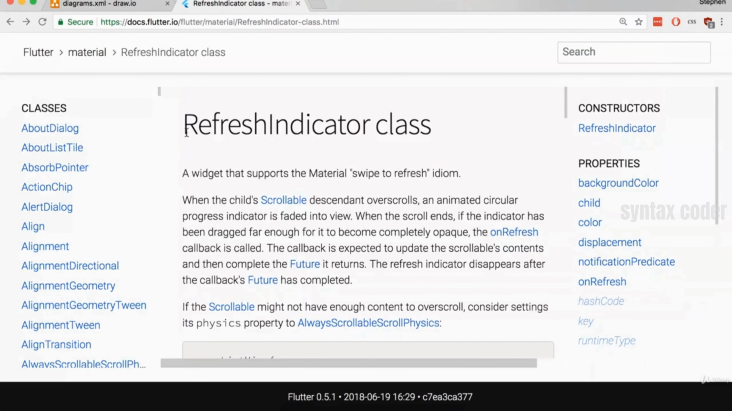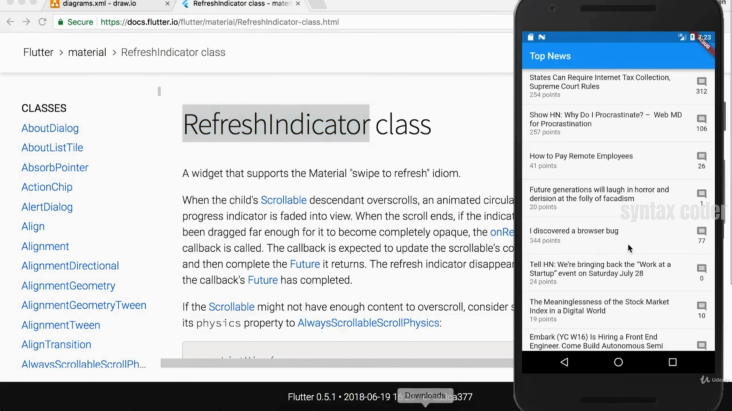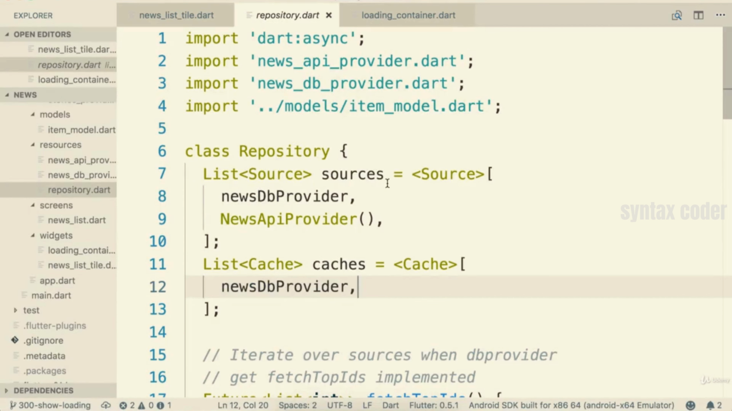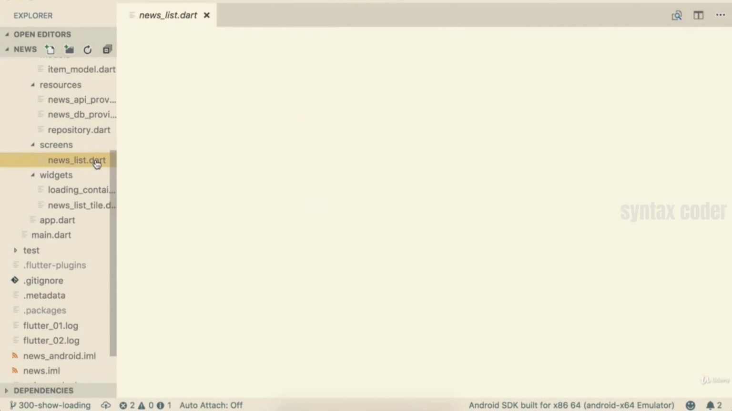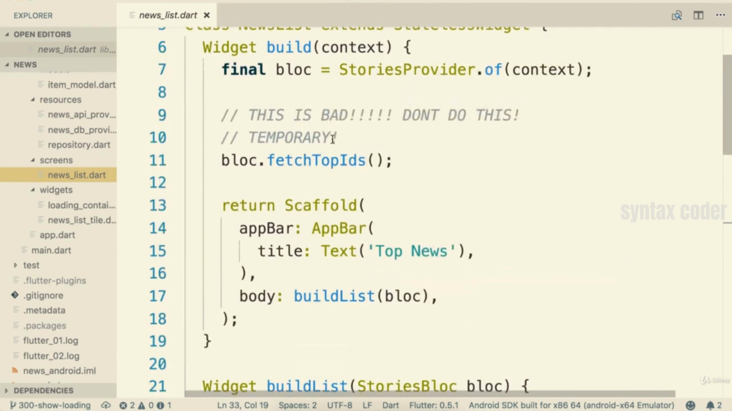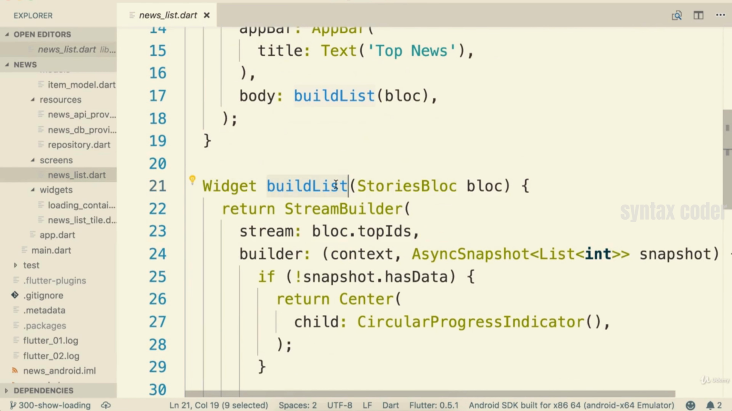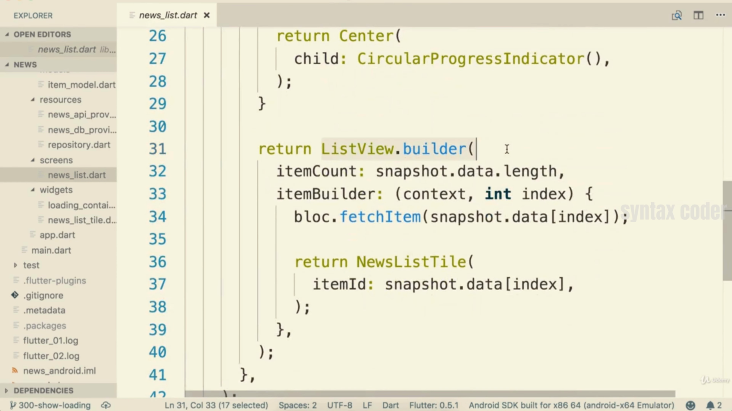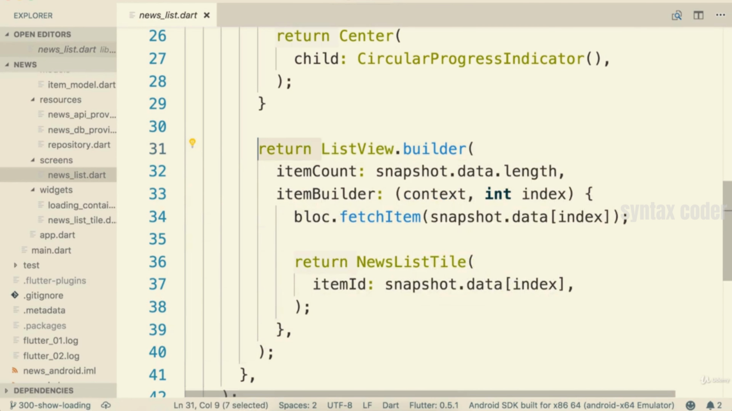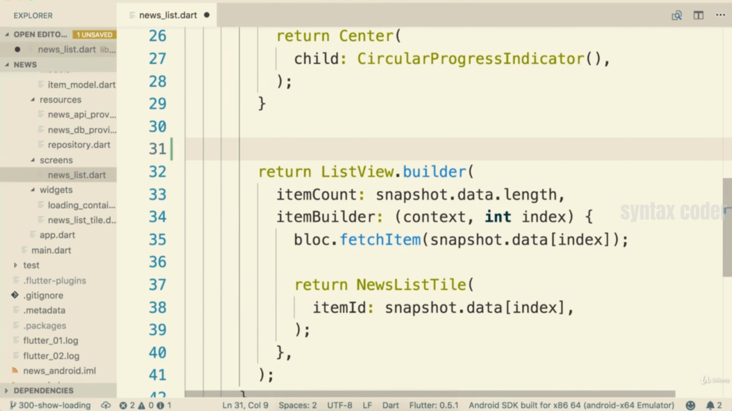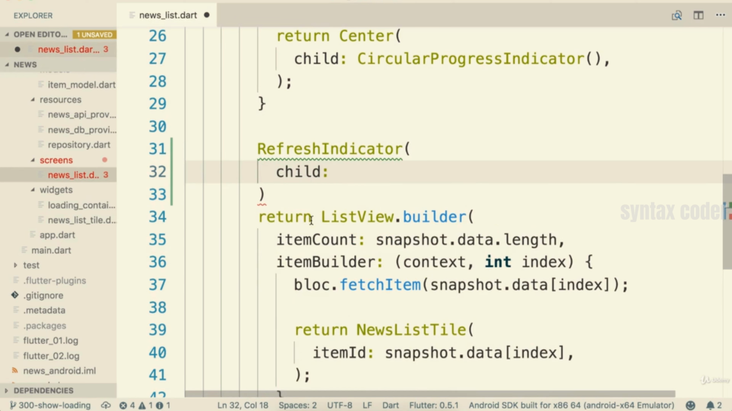In the last section, we started talking about using a refresh indicator to allow our users to refresh data on the screen. So let's get started on the implementation. Now, like we just discussed in the last section, inside of our news list, we can find our build list method right here. And here's our list view builder. So this right here, this is the widget that we have to pass as a child to the refresh indicator class. So we absolutely could just put right in front of this thing, we could say refresh indicator and child, and then pass in the list view builder.